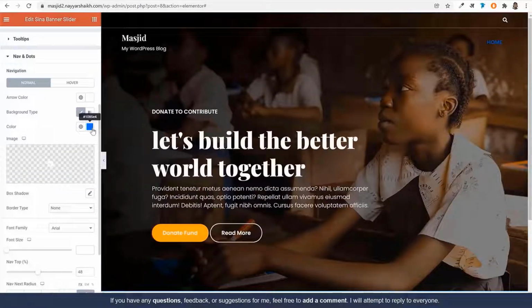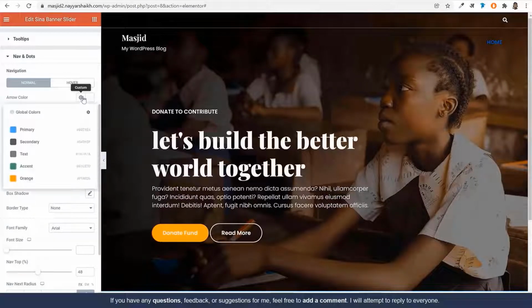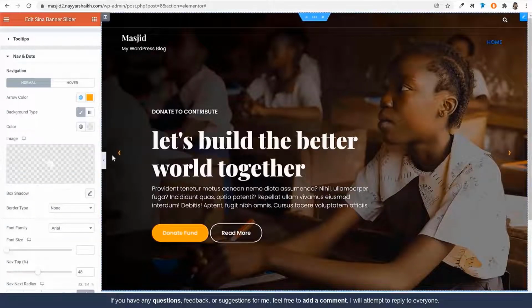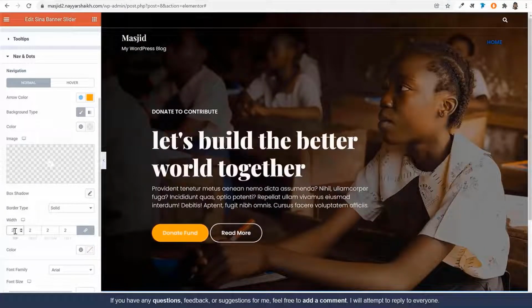So we'll select this background color and make it transparent like this. Then we'll select the arrow color and make it orange. Now, as you can see, the background is gone and we have an orange arrow. Now we also want to add a border. So we'll select border type solid. We'll add maybe 2 pixels. Let's see how it looks.